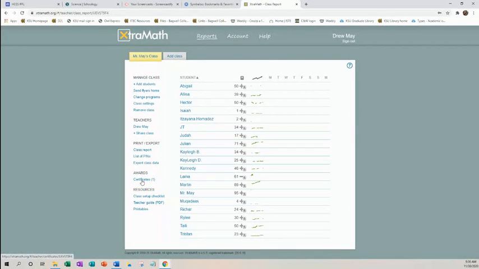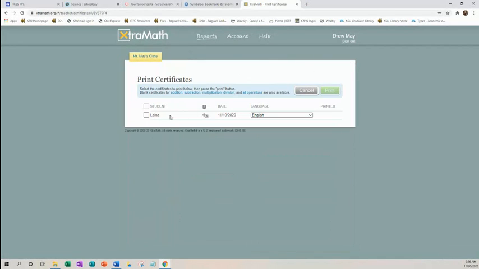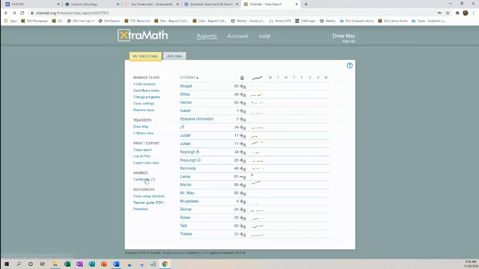Certificates, you can see I have one right here. I'll click on it, and this student needs to be given her certificate. She passed her addition, so she moved on to subtraction. So I would just click on her name, and then I would just click print. And what it would do is print out her certificate. Very simple. So I'm going to go back to my class.